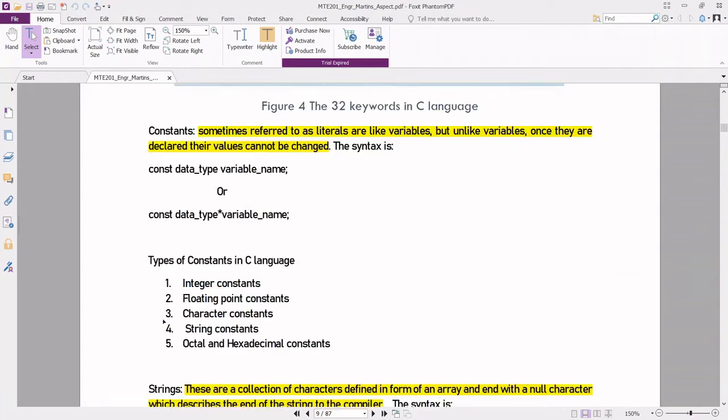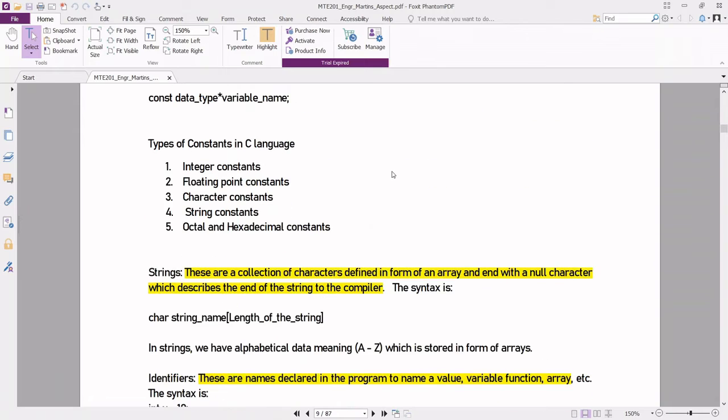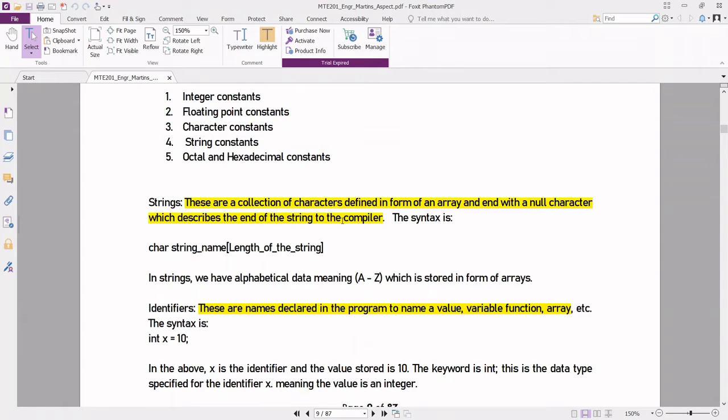Now you see that this character is equally a keyword in C language. So character, then the string name, whatever name you want to give to that string, and the length of the string. This is the syntax for that.